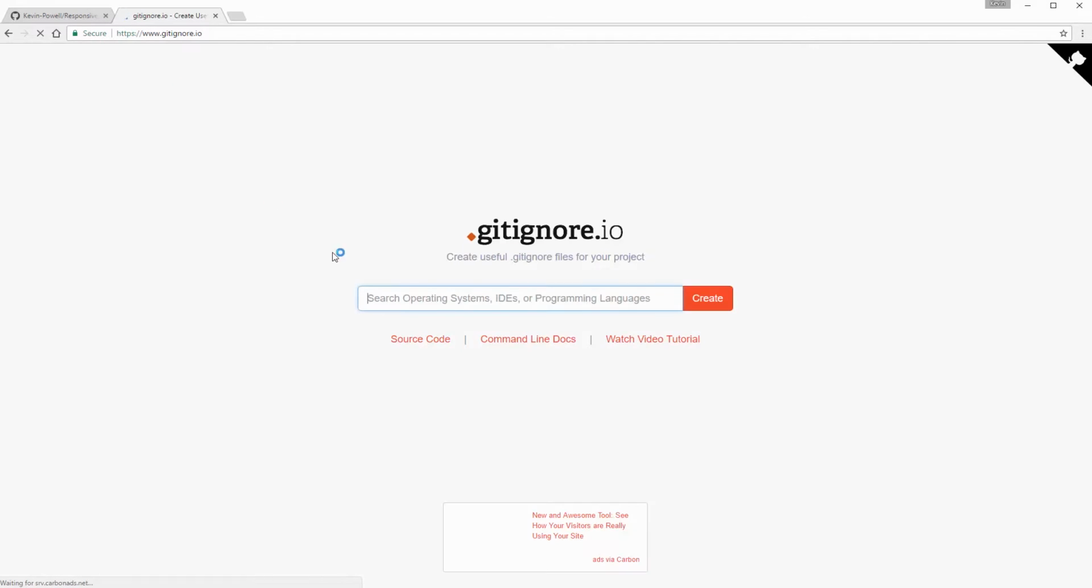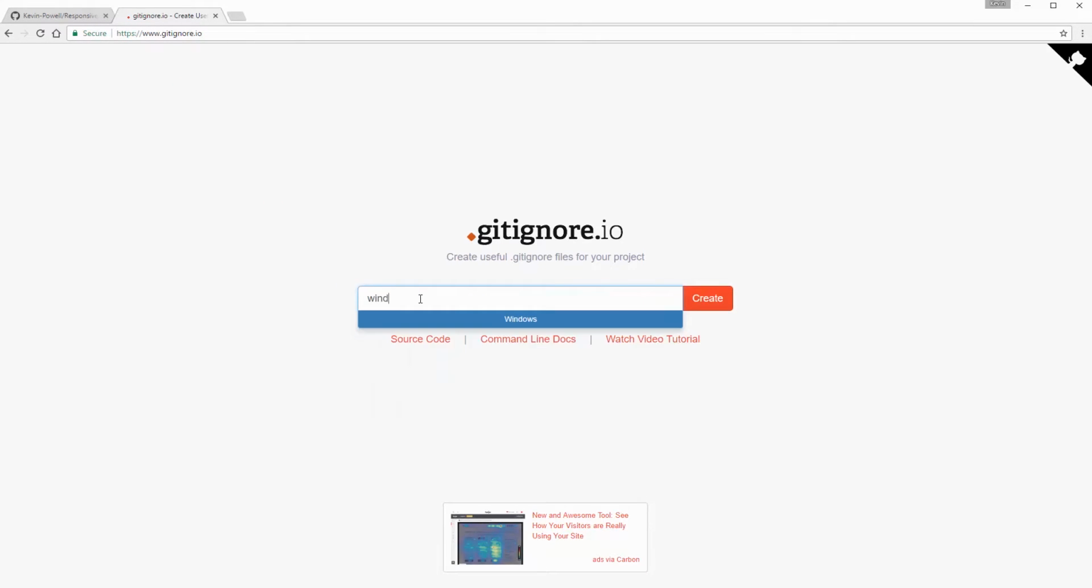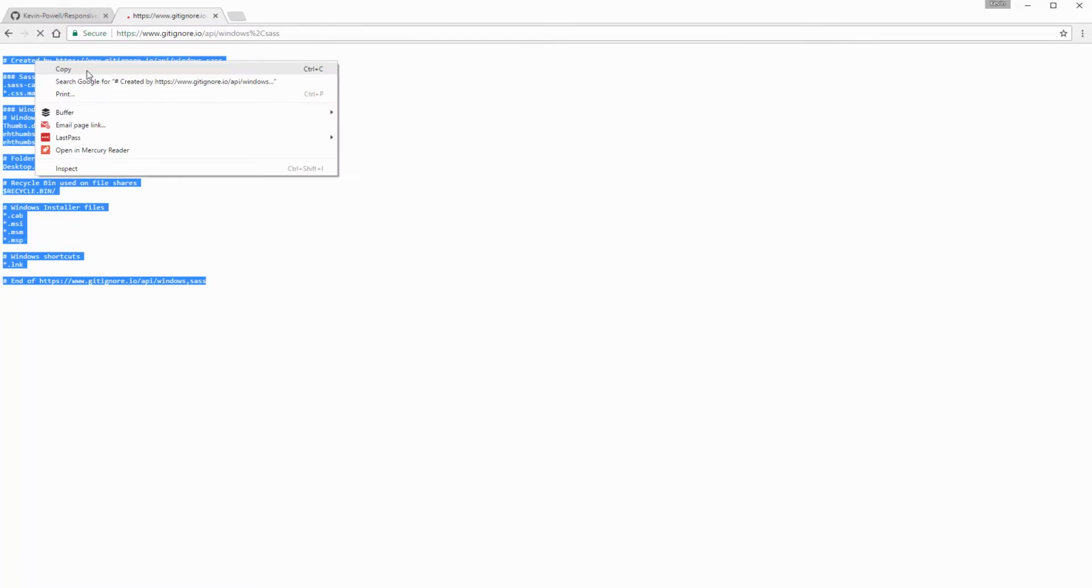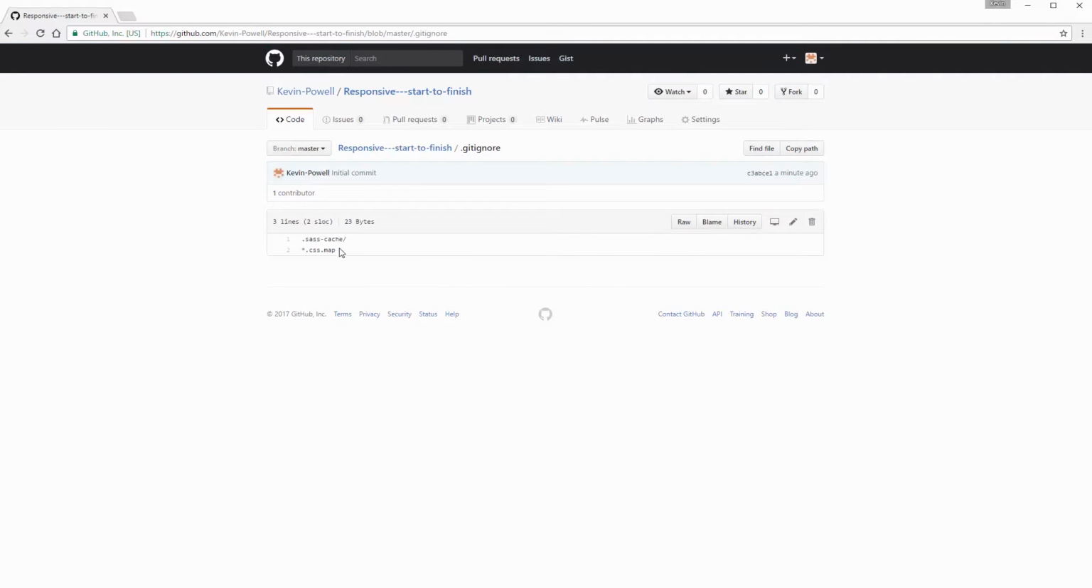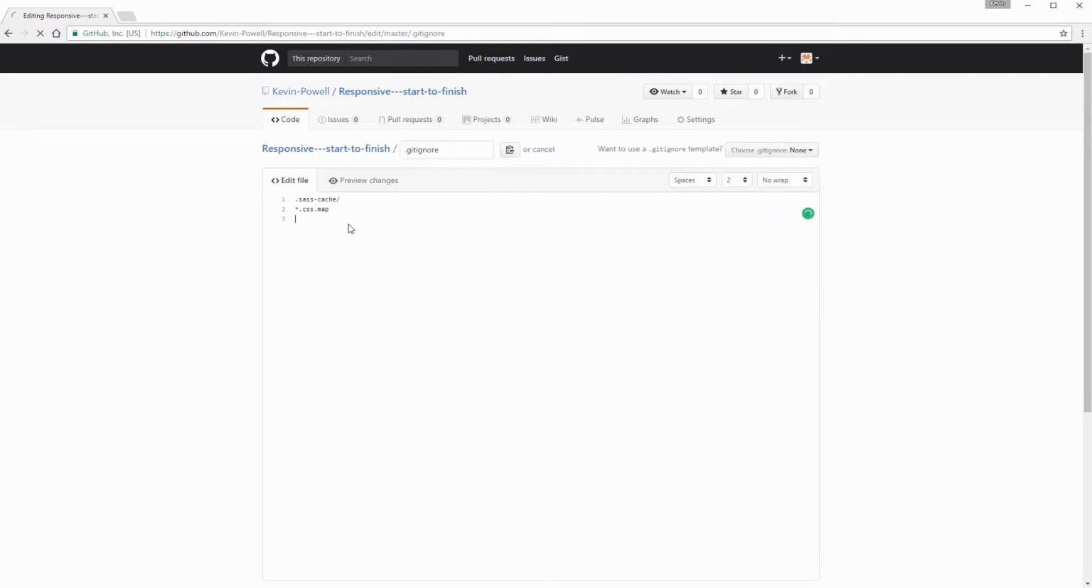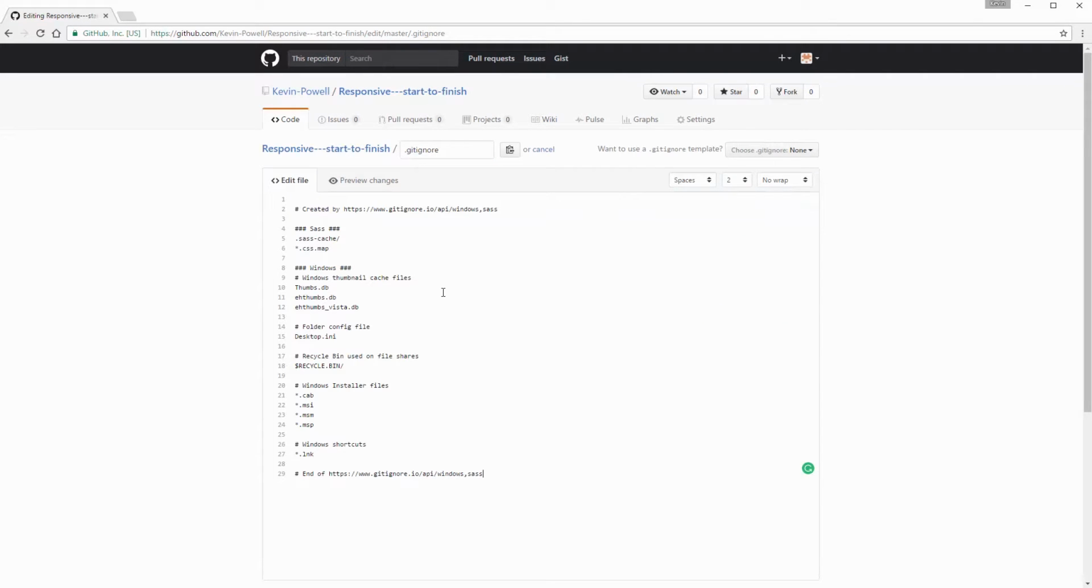Gitignore.io, not getignore. So we're going to be using a Windows computer. So if you're on a Windows or a Mac, I'm using Sass. And I think that's it. Am I using anything else? I think that's it. So I'm going to hit create. All of that, and I'll just grab all of this, copy that, and we'll come into my gitignore. We will edit it. This is just a basic editor, but we can go ahead and paste that right in there.